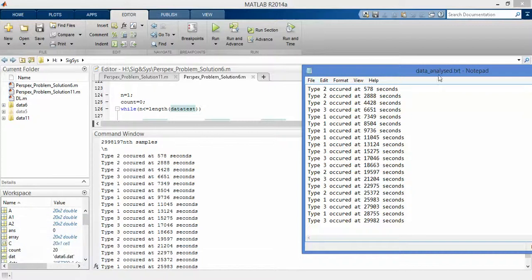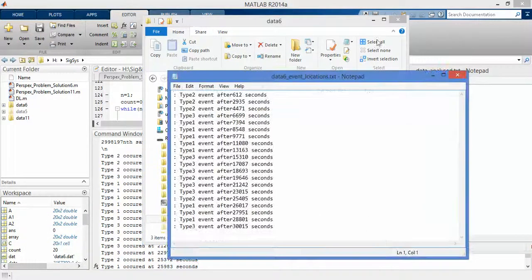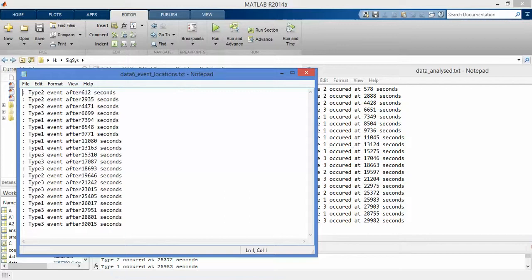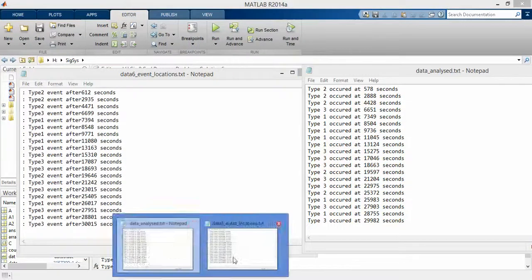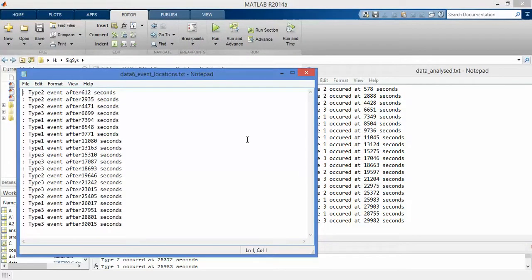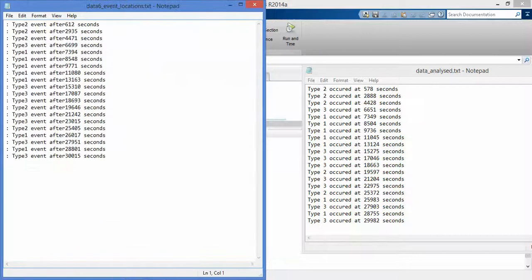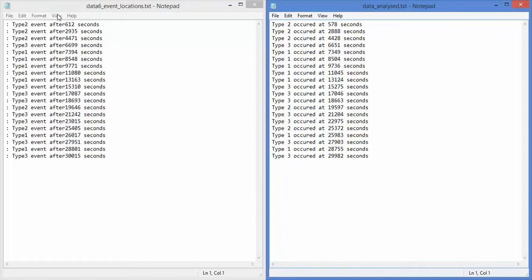Let's just open data analyzed. Oh, sorry, it's been open already. And let's open the text file that we had with the data file. It's pretty weird, I cannot open the second window. There you go. So as you can see, that actually reads earlier because the data is 63 seconds earlier. So it always happens a bit earlier, as you can see.